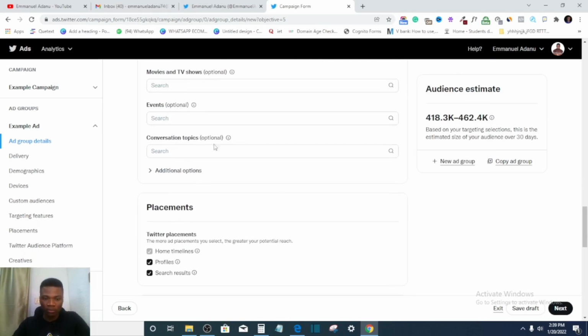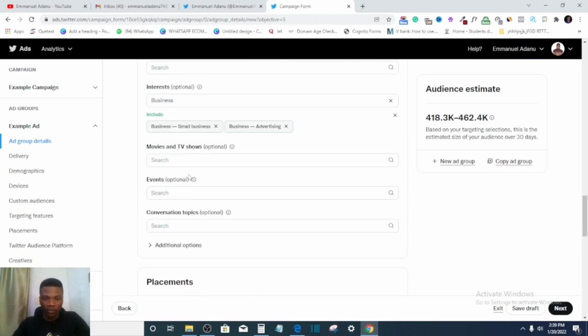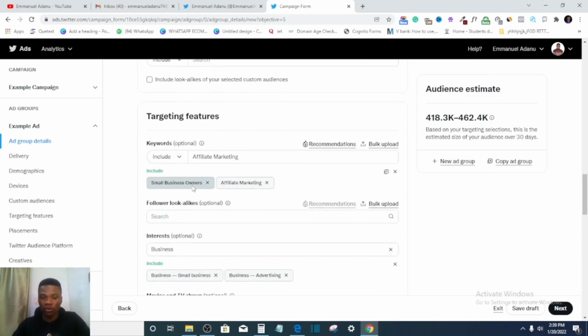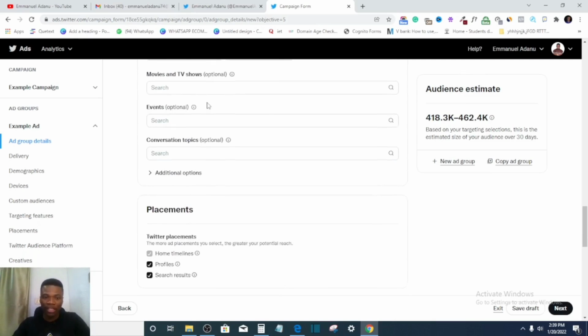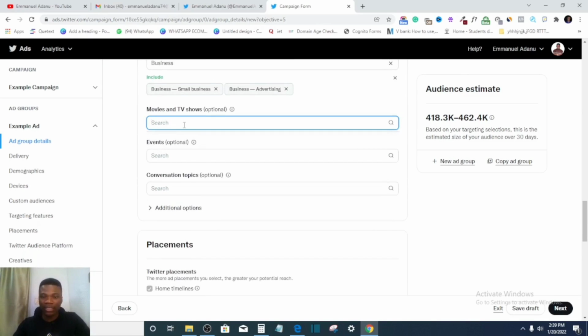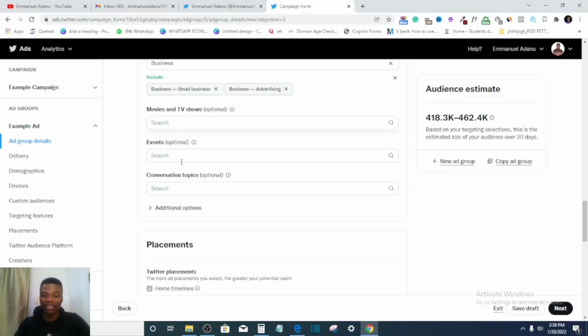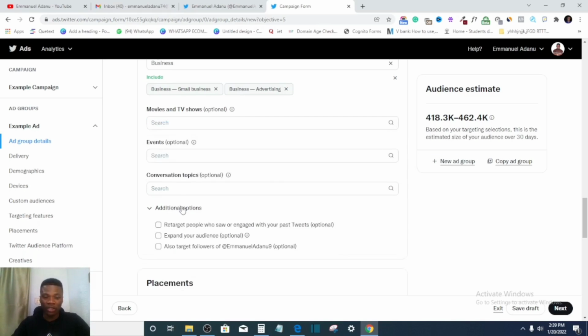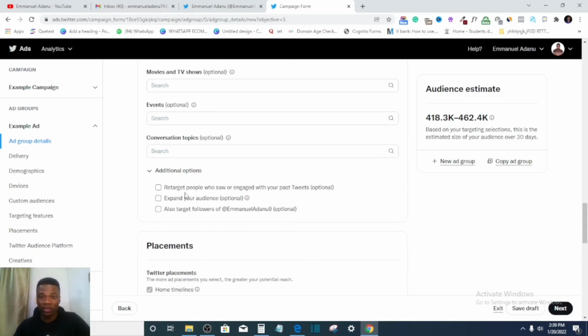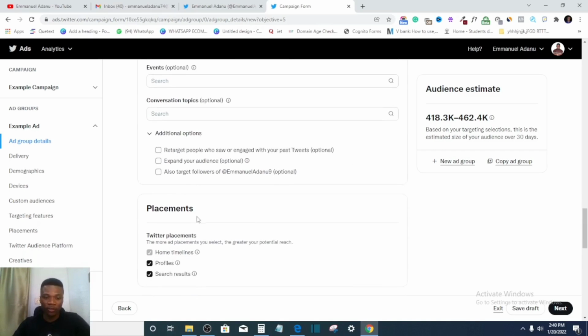Once we are done, if all of these targeting options apply to you, you can just fill them in, like events, movies. I can target people interested in movies like Squid Game. All right, so I can target people who are interested in Squid Game right here. But I don't want to do that here, so I'll just keep it. You can target people interested in a particular event, right? And then you can also check the additional options. You can target people who saw or engaged with your past tweet. Okay, expand your audience and all of that.